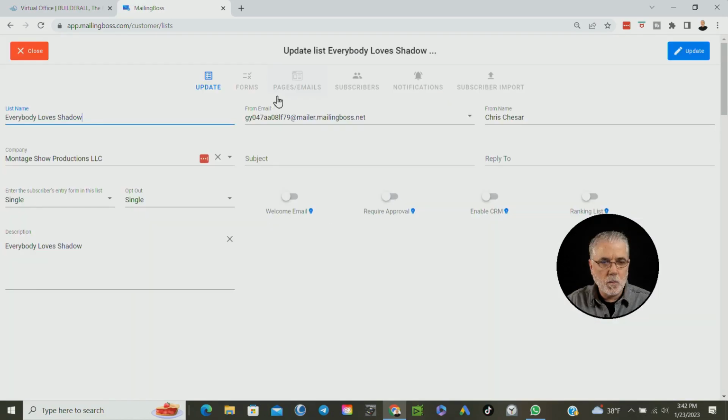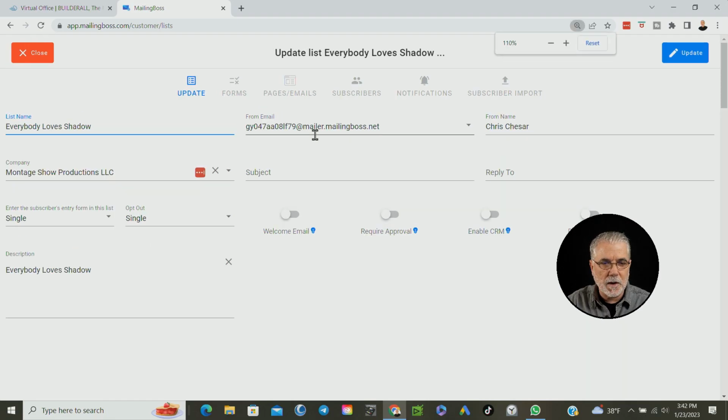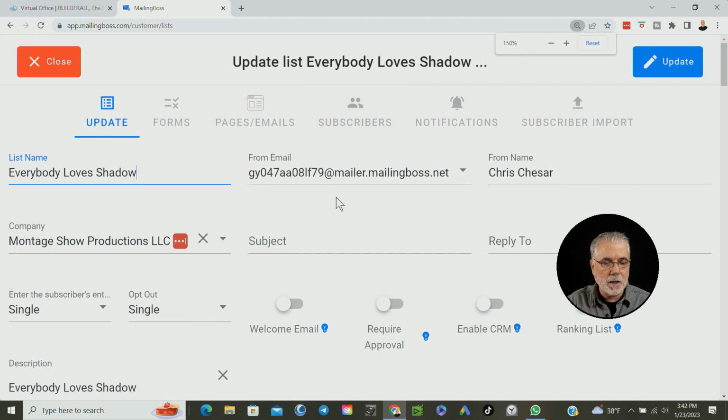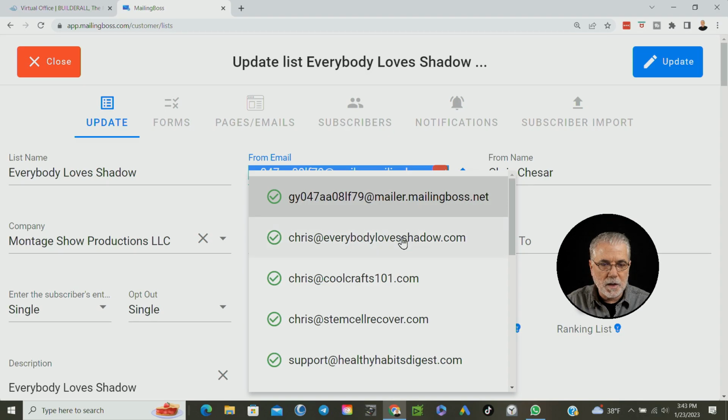We'll hit save. We have a couple things to do in here. Our list name carried over, single opt-in, single opt-out, everything's looking good here, except for this right here, guys. Our from email is a default email. I guarantee you, if you don't fix this, this will land into spam. No doubt about it. So what we need to do is select our custom email that we set up, which was chris@everybodyloveshadow.com. You can see that it's got the check mark.